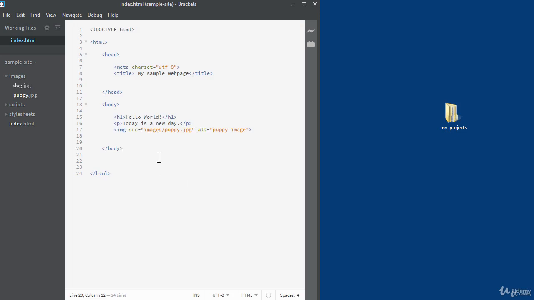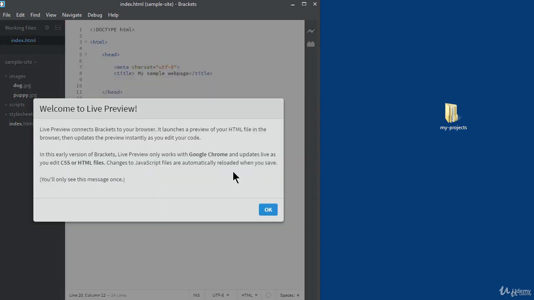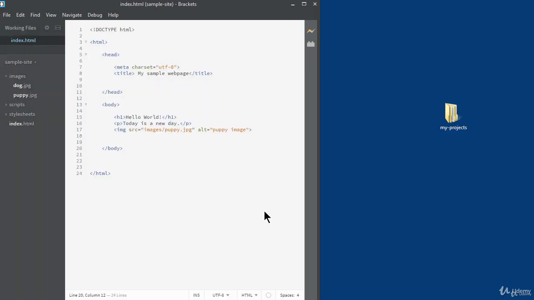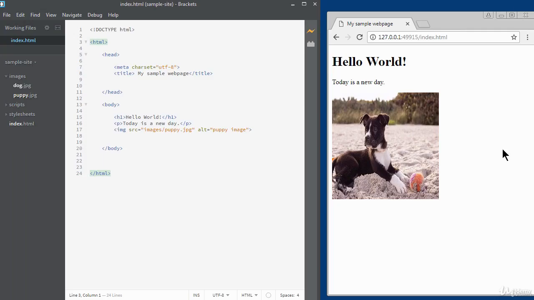All right. One good thing about the Brackets text editor is that it's got a live preview where you can preview your page. So I'm going to click on this live preview, and that will open up Google Chrome. It only works with Google at the moment. So if you click on that, it will launch. You can see here it's changing color. So this is what the web page looks like here.